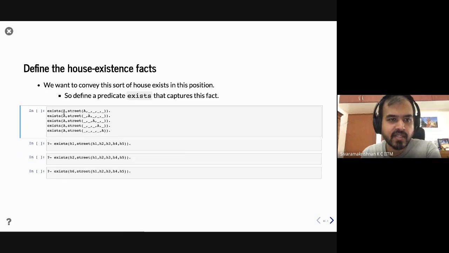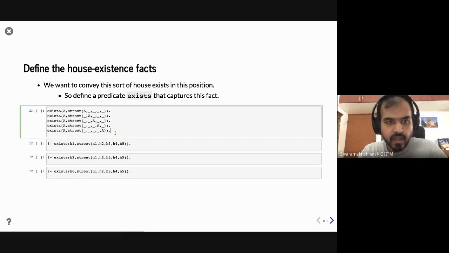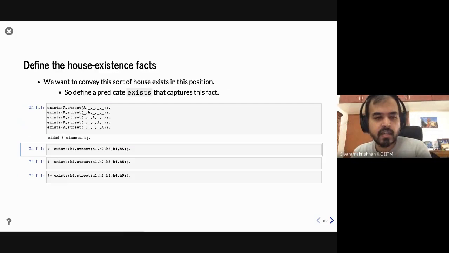The way to read this fact is there exists a house A in the street of houses if, what is the predicate? It has to be one of these 5, right? And we have 5 facts for each of these 5 positions. So we say A exists in the street if A is in the first position in the street. A exists in the street if A is the second position, third position, fourth, and fifth, and so on, right? So this is an easy way of saying that a house exists in the street, right? So we have 5 clauses added.